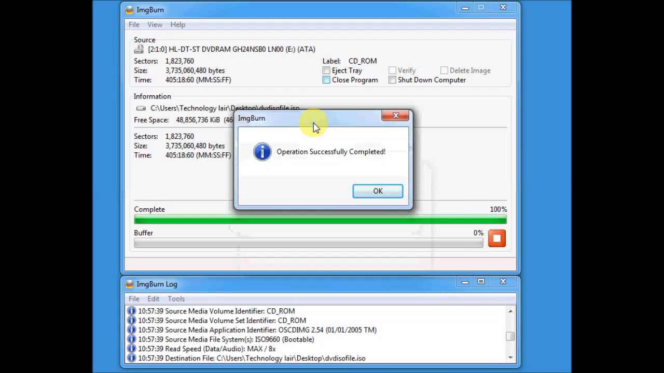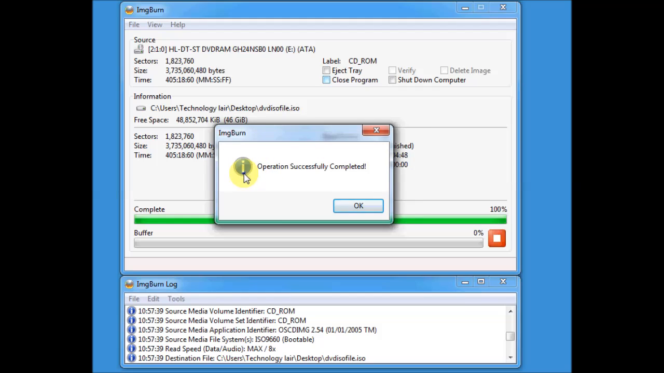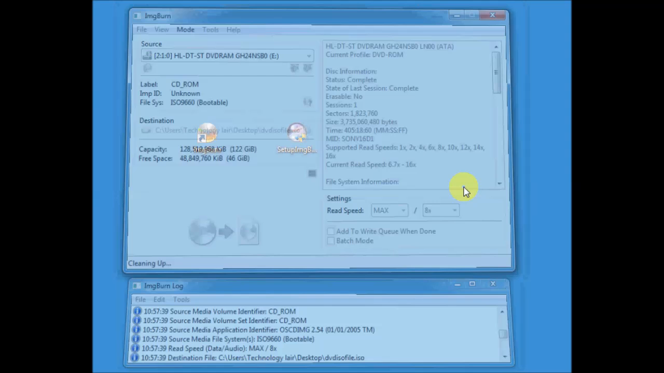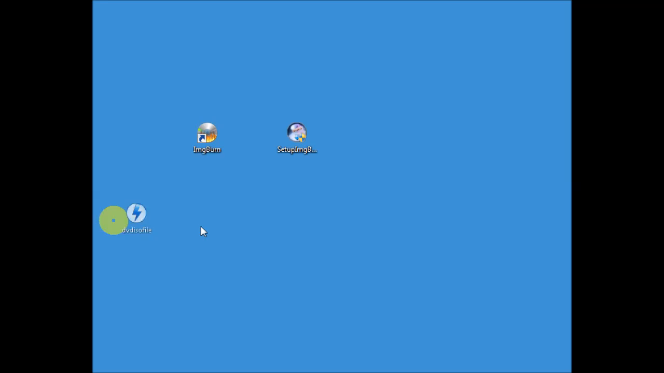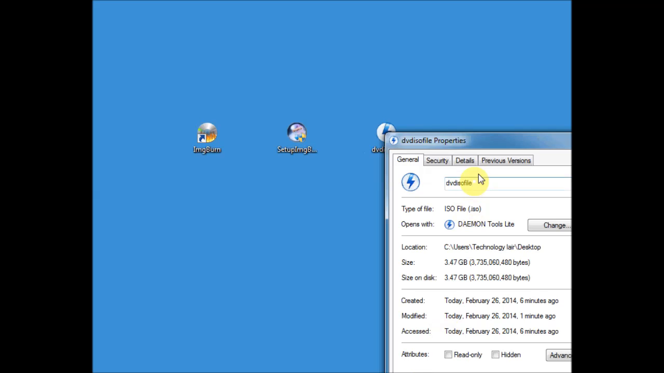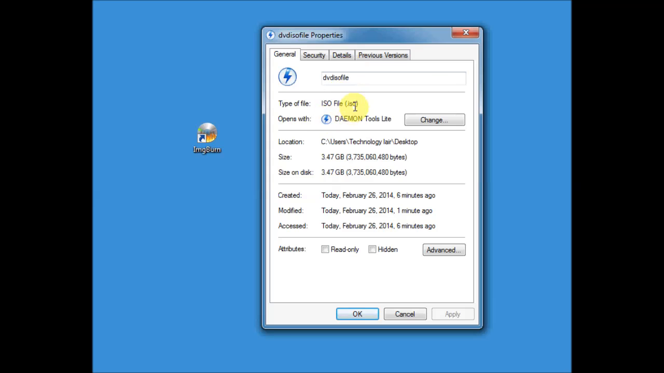Once your process is completed, it will give a message of operation successfully completed. Just click on OK, close this box. And here you can see that in the destination you gave for the output image, you'll have an ISO file created. You can see it's an ISO file, with the extension .ISO.